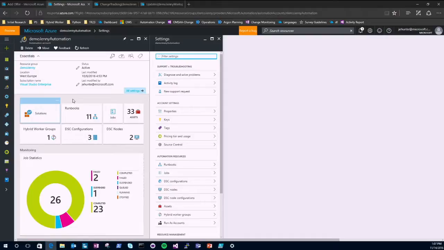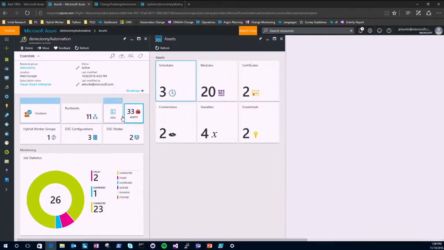Now, the dashboard is really just a way of seeing and storing all of your automation resources. For instance, here you can see my job statistics: how many of my runbook jobs have passed, failed, or been suspended. You can also see a bunch of different resources available right there on the front dashboard. For instance, one of the core capabilities of Azure Automation is our assets.